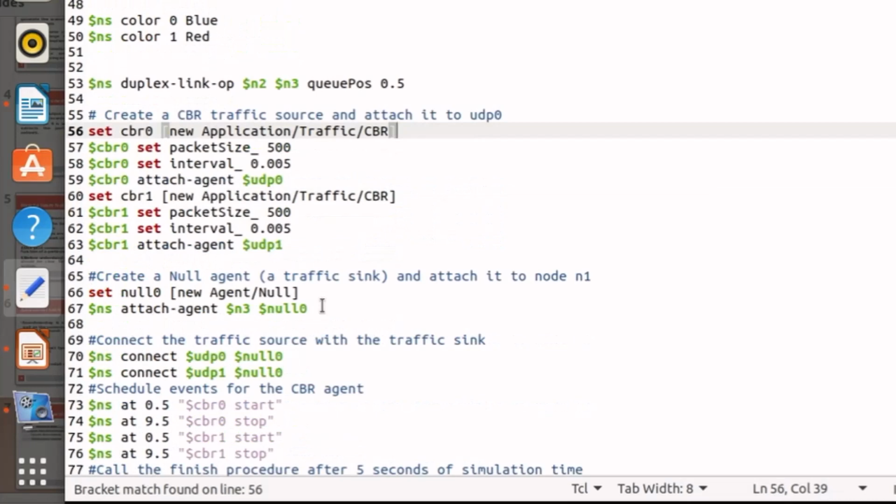Now what have we done? We have designed 4 nodes, connected links, attached UDP agents to 2 nodes, defined the colors of the packets as blue and red, and made the queue visible for the link between N2 and N3. Now what is missing? UDP does not create packets. The message is not created by UDP.